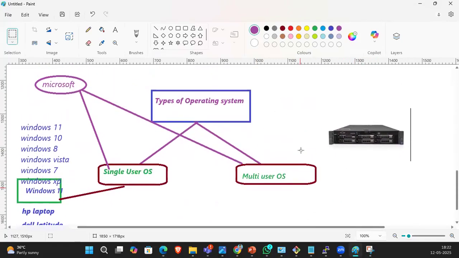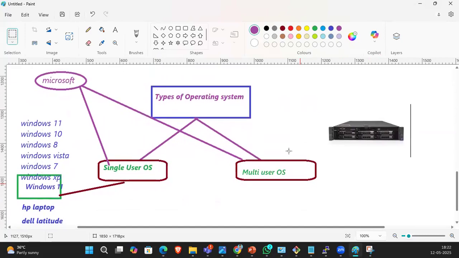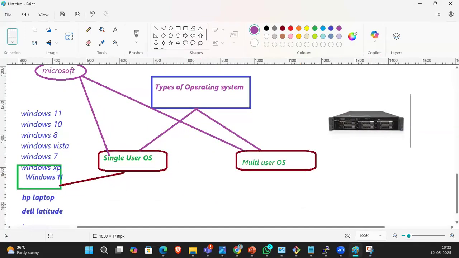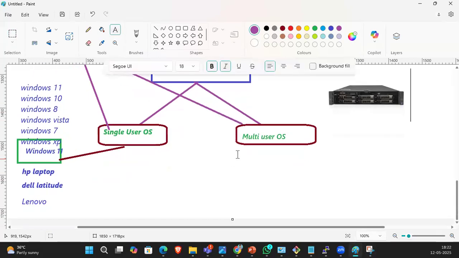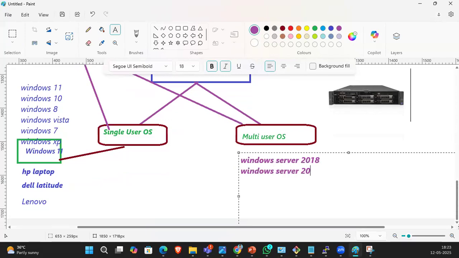Right. So Microsoft created two types of OSs. One is a single-user operating system. The other one is a multi-user operating system. So what is the multi-user operating system? Developed by Microsoft: Windows Server 2018, Windows Server 2012, Windows Server 2008, like that, and etc.